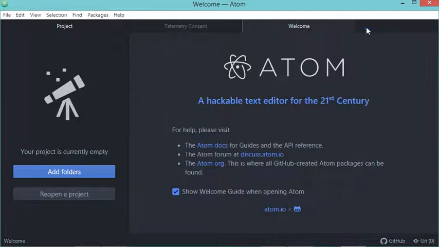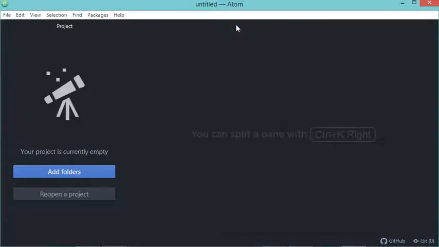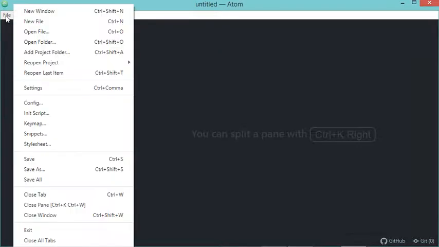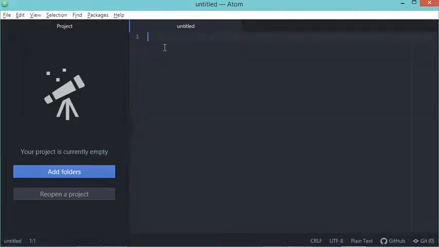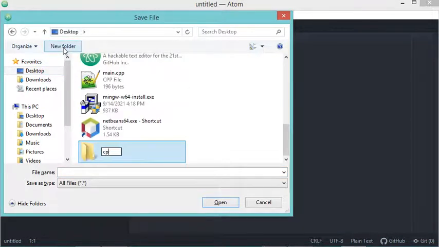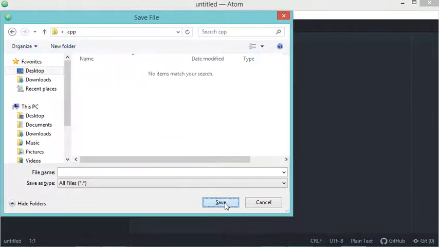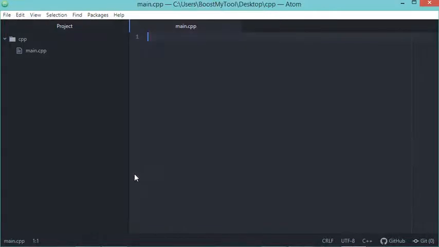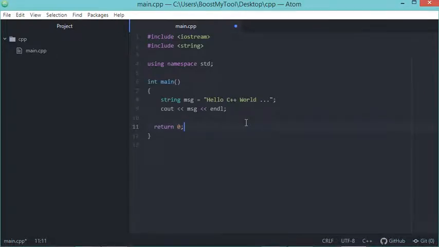And let's close all of these pages. Now let's create a new C++ file. So I will click on File, then New File. And here I have to save it first. So let's save it. So I will save it on the desktop into a folder called CPP. And I will call it main.cpp. So here I have to write some C++ code. So this is a simple C++ code that allows us to print this message to the user. So let's save this file.